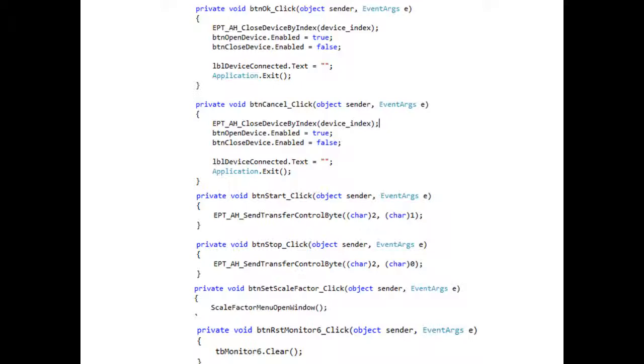Okay, and then there's a button for the set scale factor, which calls the set scale factor menu open window. This is going to be explained later. It sets up text boxes, buttons, and labels at runtime for use in retrieving the scale factors for each analog channel. Okay, so next up, at the bottom there are the reset monitor buttons 1 through 6. These are used to call the text box clear method, which when invoked will clear whatever's in the text box.